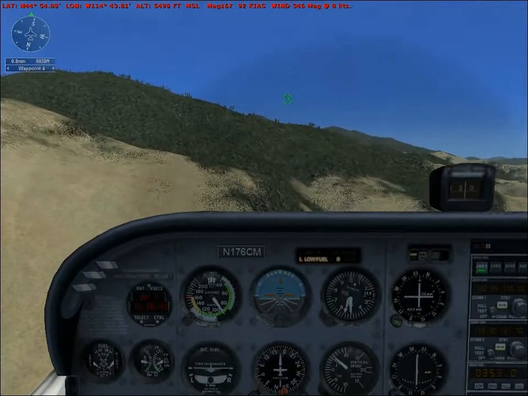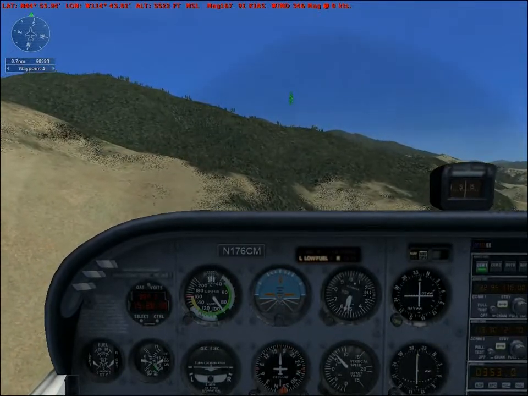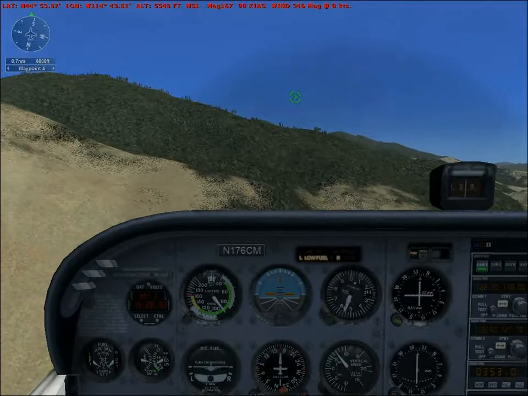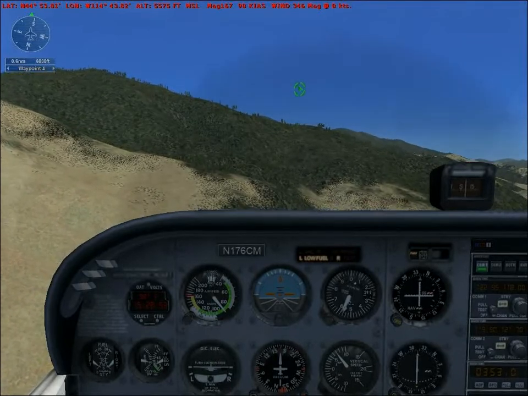Many of the mountain strips in this area are one-way in, one-way out approaches, and you only get one chance at the landing with no possibility of a go-around.